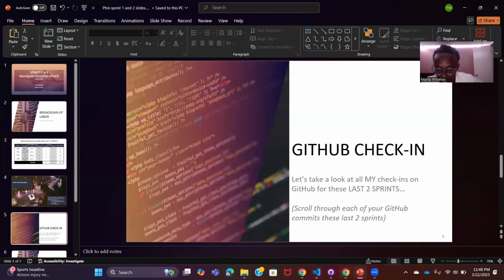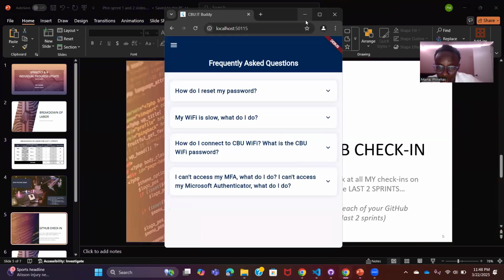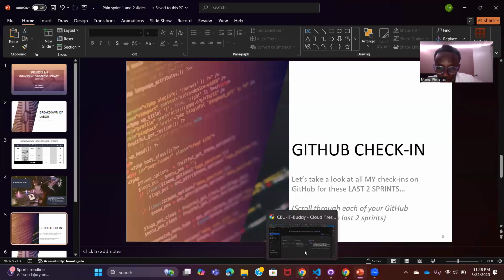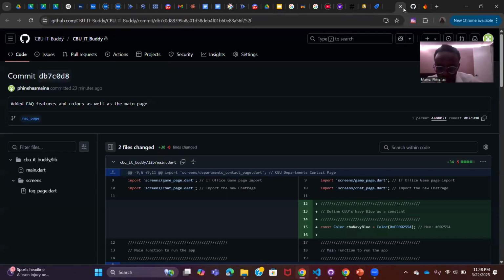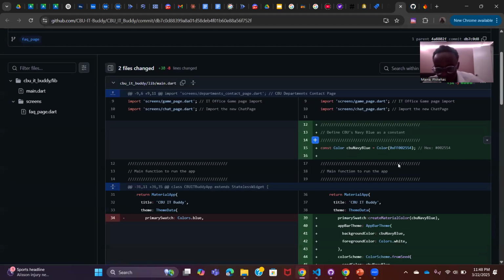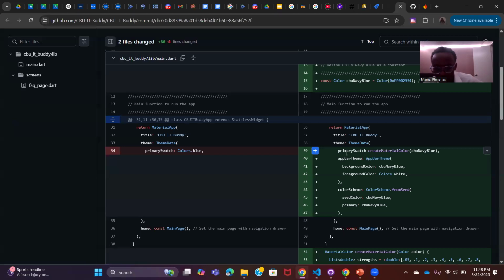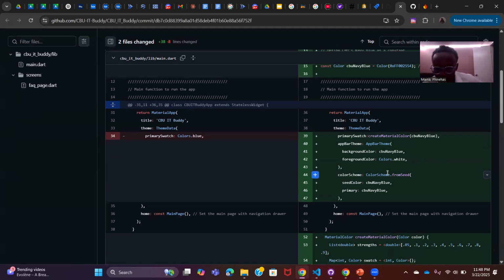Now let's go to GitHub. That's the app. So here's what's changed. I introduced this new constant color, and when I created this, instead of just primary swatch, I added the create material color, and then an app bar, which is the one at the top, and then the theme made the background navy blue, and the foreground color, which is the text and everything.